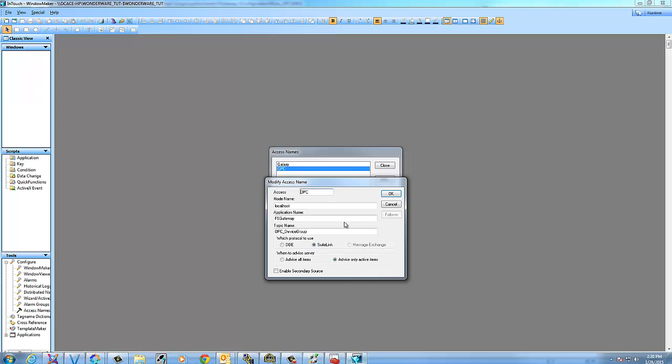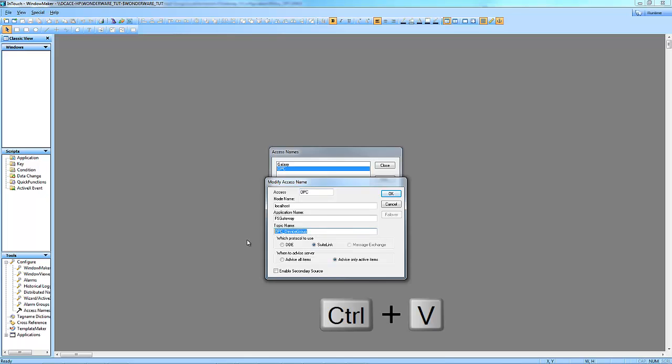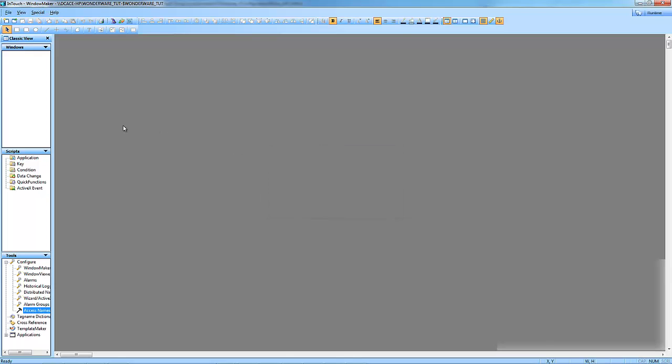We'll go back to the Wonderware development screen, and we'll change this. So that's our link. That's where we're going to go and get to our topic, and that's where we're going to pick up our tags. Select OK. Select Close.